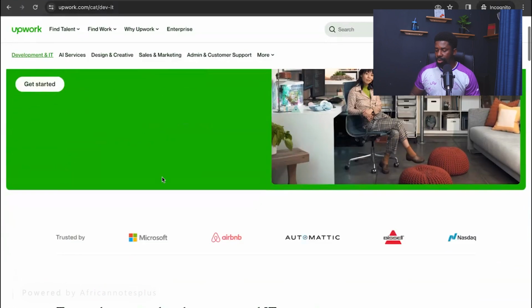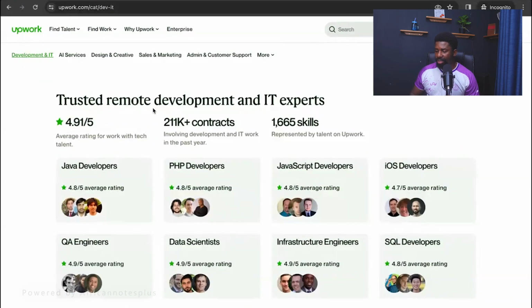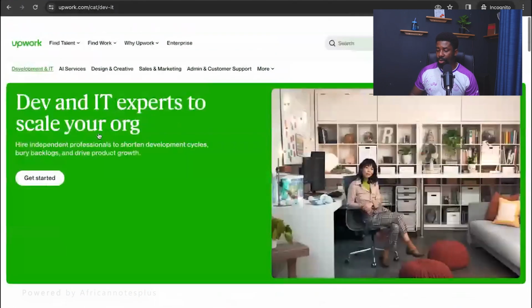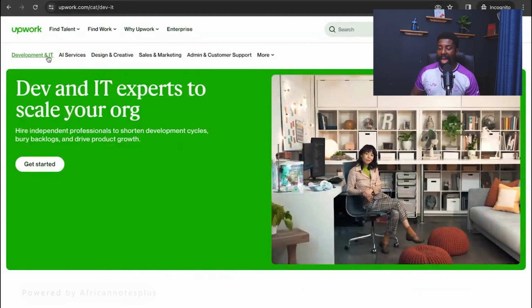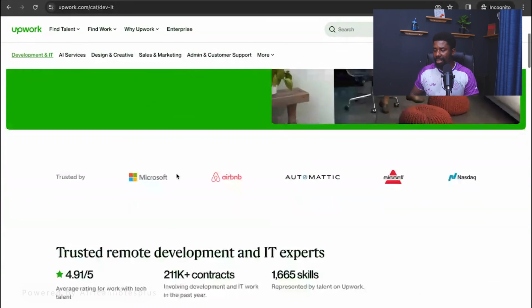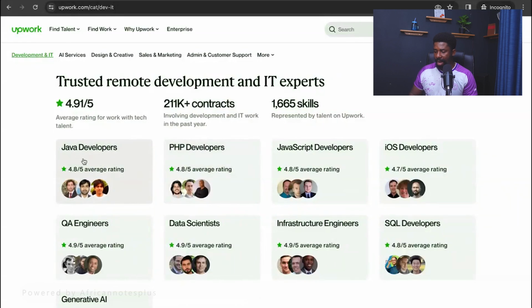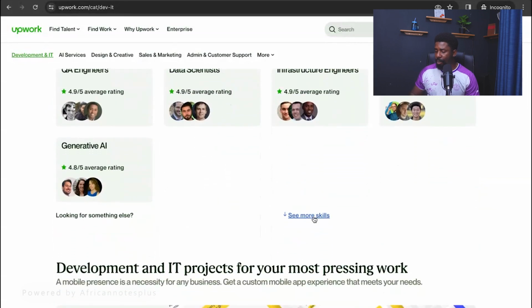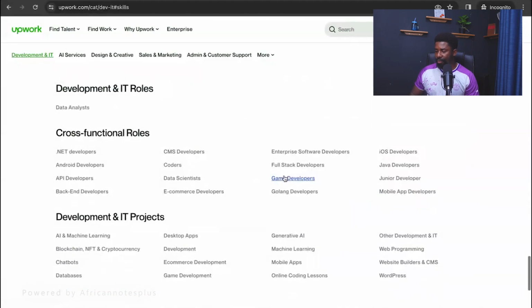This is a big category, a giant category on IT. Here you can see there are different trusted remote development and IT experts. Under this category, you can see different sets of freelancers. You can see Java developers, PHP developers. These are subcategories of that big category, which is development and IT. You can see infrastructure engineer, SQL engineer, data scientist. So you have multiple categories. You can see more skills here. If you want to see more skills, you can see the development and IT category.